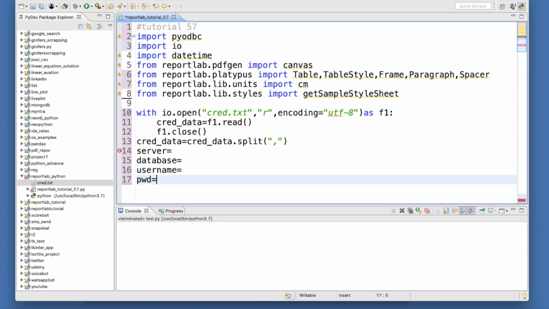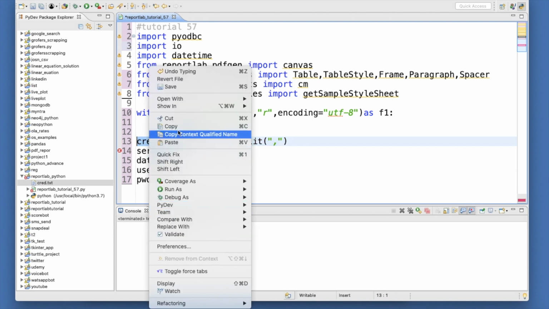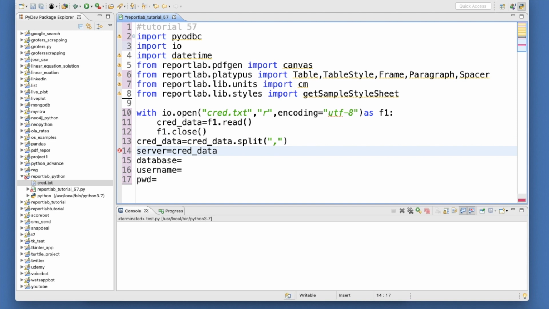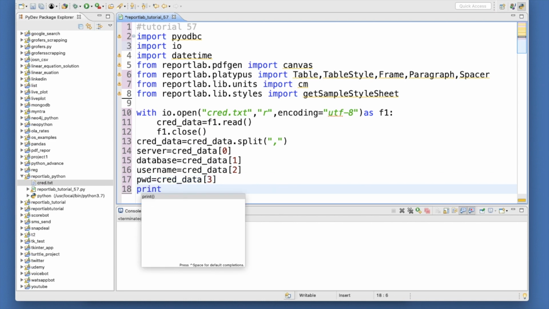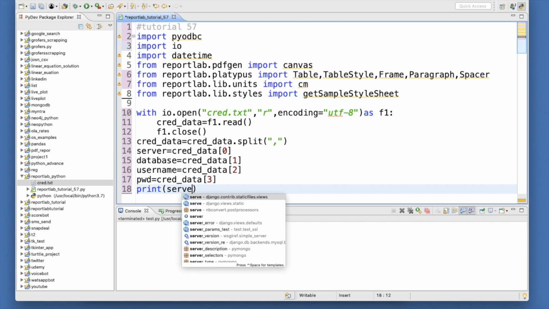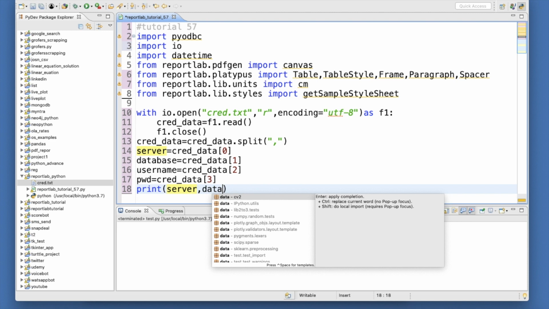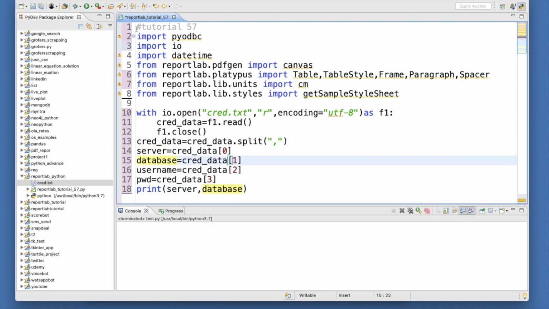Okay, so first thing, this is actually going to be 0. Okay, so as I know first is 0. I'm not going to open the credential file, guys, so some sensitive informations are there, but I'll show you my username actually, so you guys can easily understand. Or maybe I can show you the database name. 2. Okay, so this is going to be 3. So let's print server and database. Okay, so you guys will be able to understand what is there in the file.